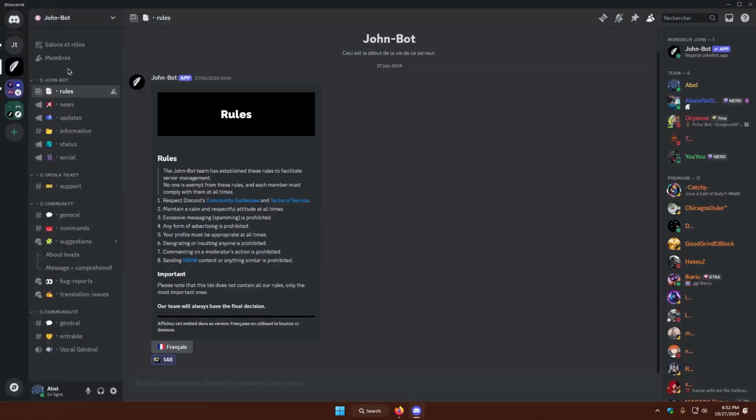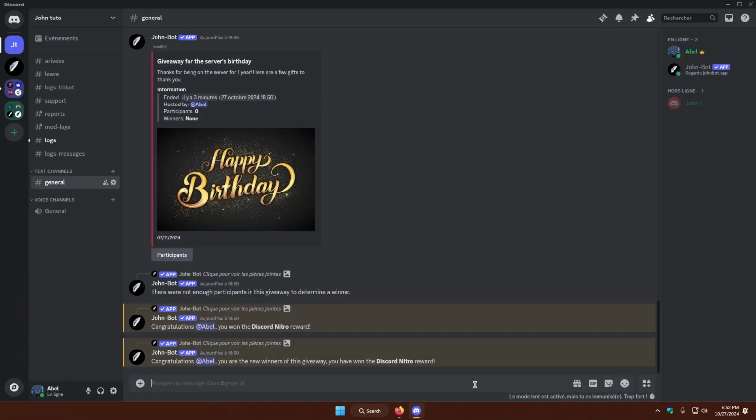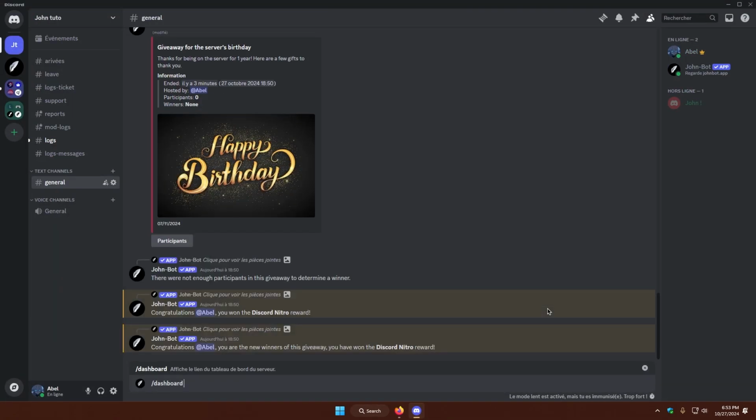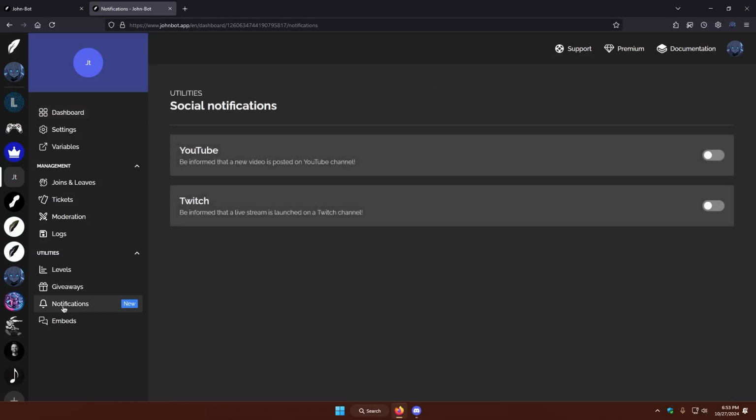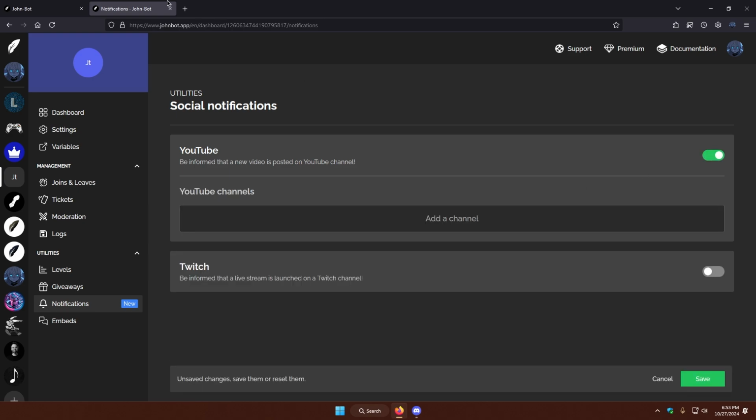To do this, you need to go to your Discord server with JohnBot added and enter the /command dashboard. Click the button and you will be redirected to your dashboard. Then go to the notifications category, and you will be able to choose your YouTube channel and your Twitch channel. To do this, enable the option.